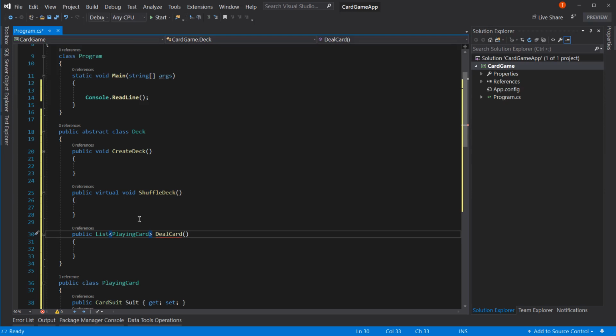But deal, how many cards do you get? Well, if you're playing blackjack, you get 2 cards. If you're playing poker, you get 5 cards. And other card games have different variations. So knowing which one to return, how many cards to return, could be different for every game. So we have a couple of options here. One option is to just say int number of cards. And then you pass in, I want 5 cards, and it gives you back 5 cards.